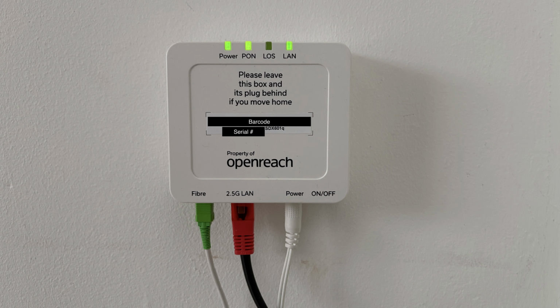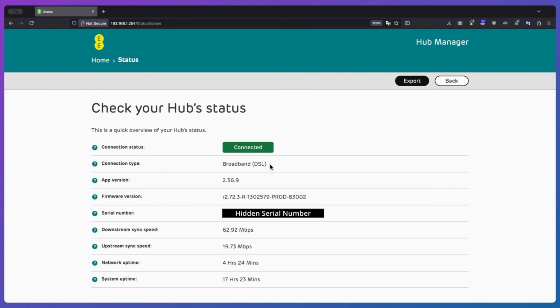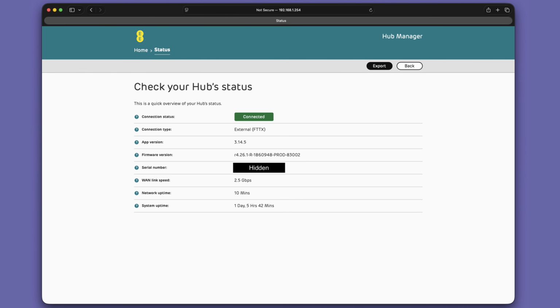When it is connected, there are 3 green lights as shown here. If there is a fault or something is disconnected, the light that isn't on currently will be on and it will be red. Your Smart Hub will also show as disconnected as well and the amber light will flash. Here's what the Smart Hub Manager would show under the status page for an FTTC connection, and here is what it looks like for an FTTP connection.